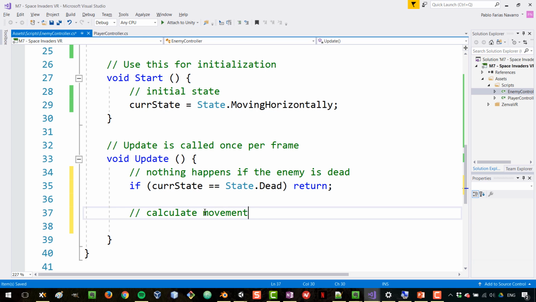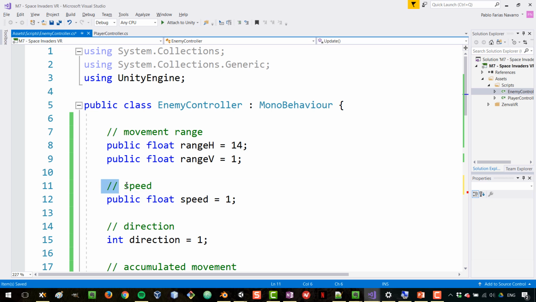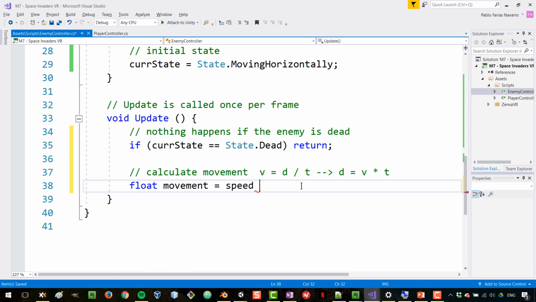And from physics, you would know that speed is distance divided by time, right? So that means that distance is equal to velocity or speed times time. Therefore, we can declare our movement like so. Movement would be equal to our speed, which is a public variable, times the time that has passed since this was called last time, which is Time.deltaTime. That is the time between these update calls.